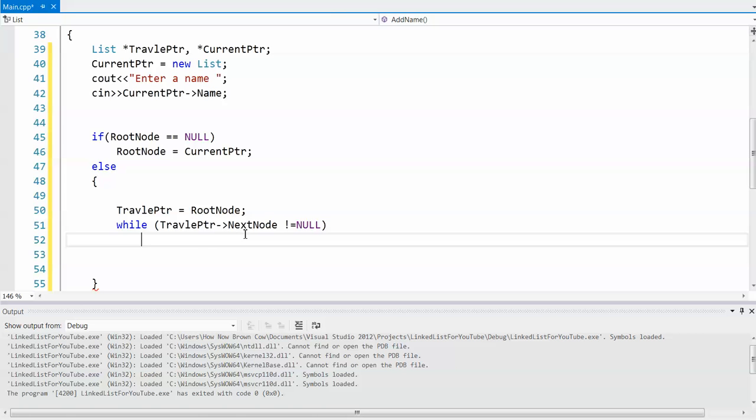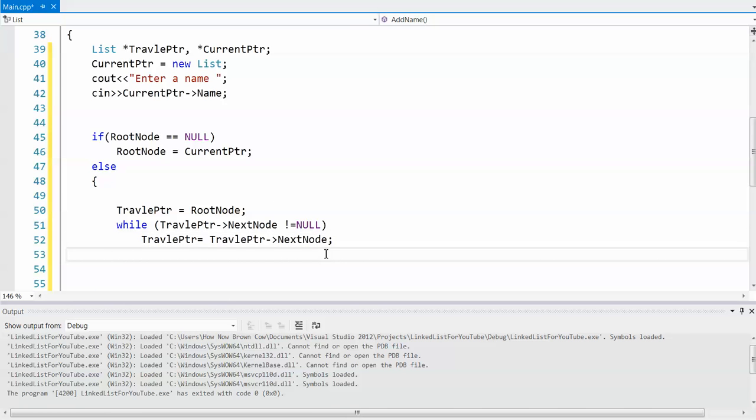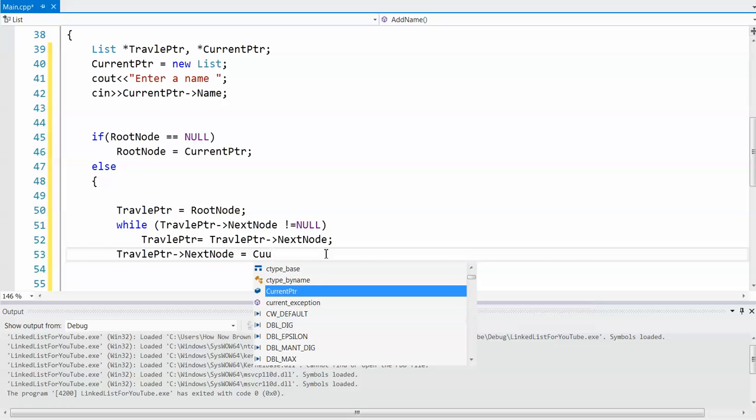And then we're going to go through the list, we're going to traverse the list until we get to the end of the list. And we do that with this while loop. And every time the item that travel pointer is pointing to, its next node, is not null, then we're going to make travel pointer its next node. So in that way, we're saying, is it null? No, okay, then it equals that, until it gets to the point where it's at the end of the list, and then we can tack current pointer onto it. So we say now that the next node is at a null position, we can attach current pointer.